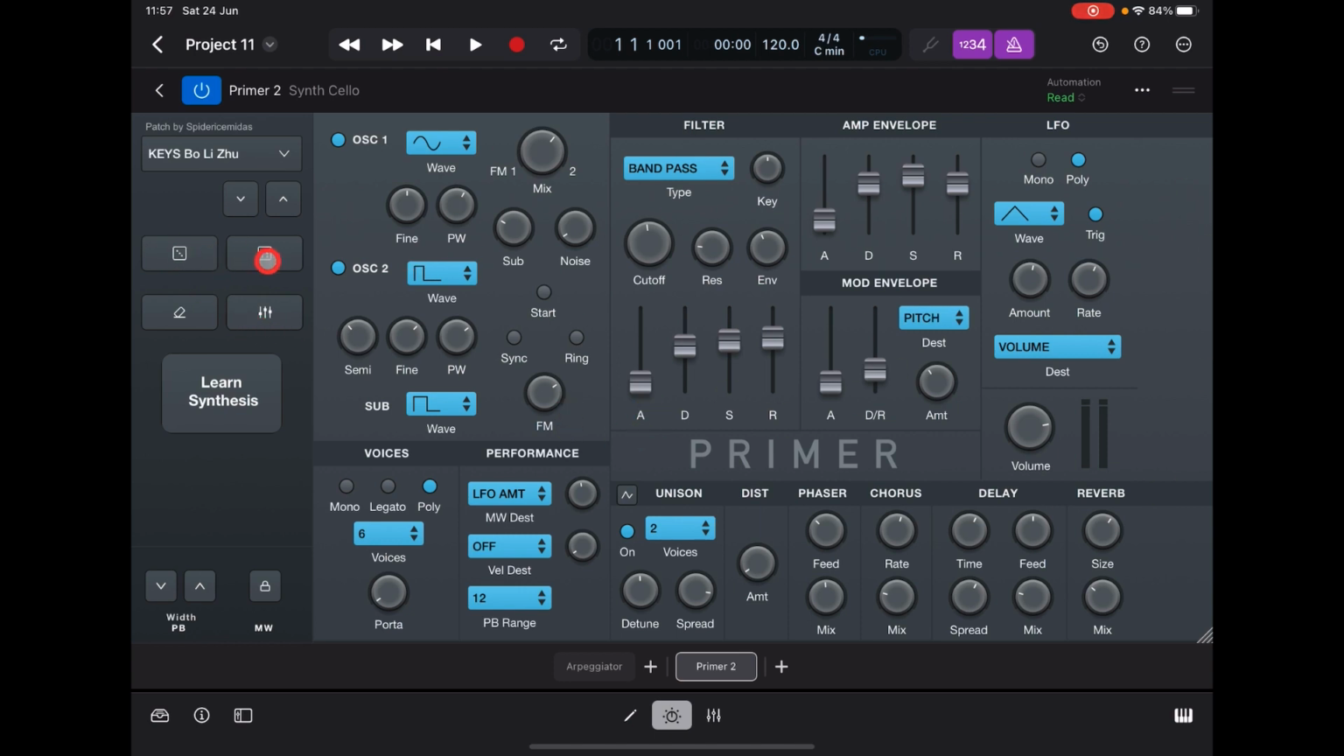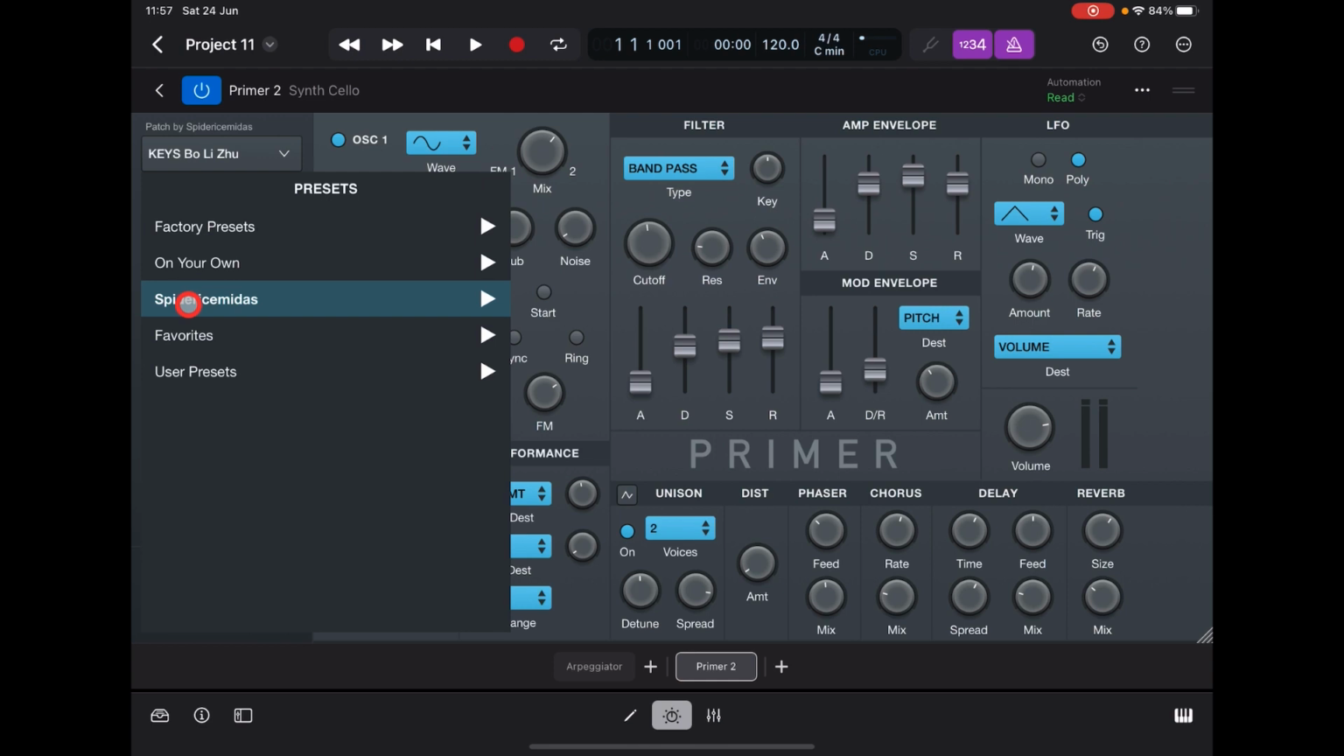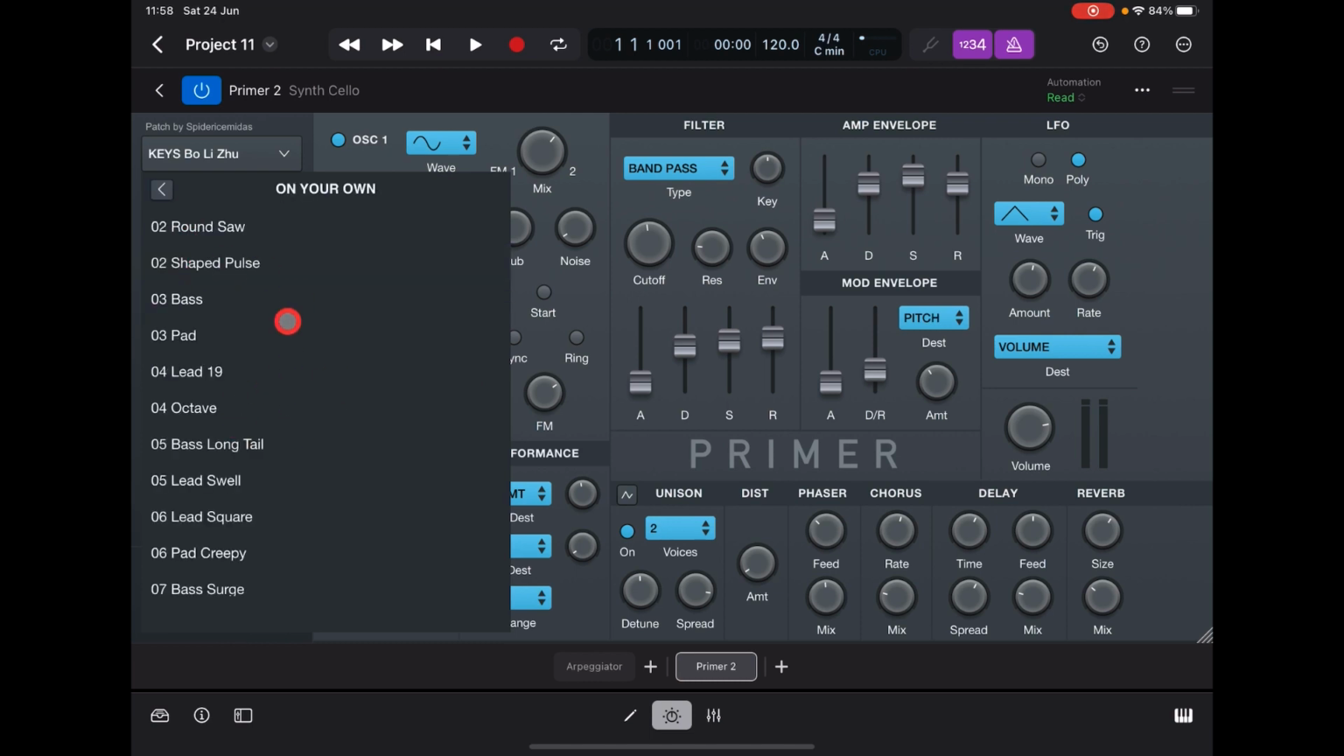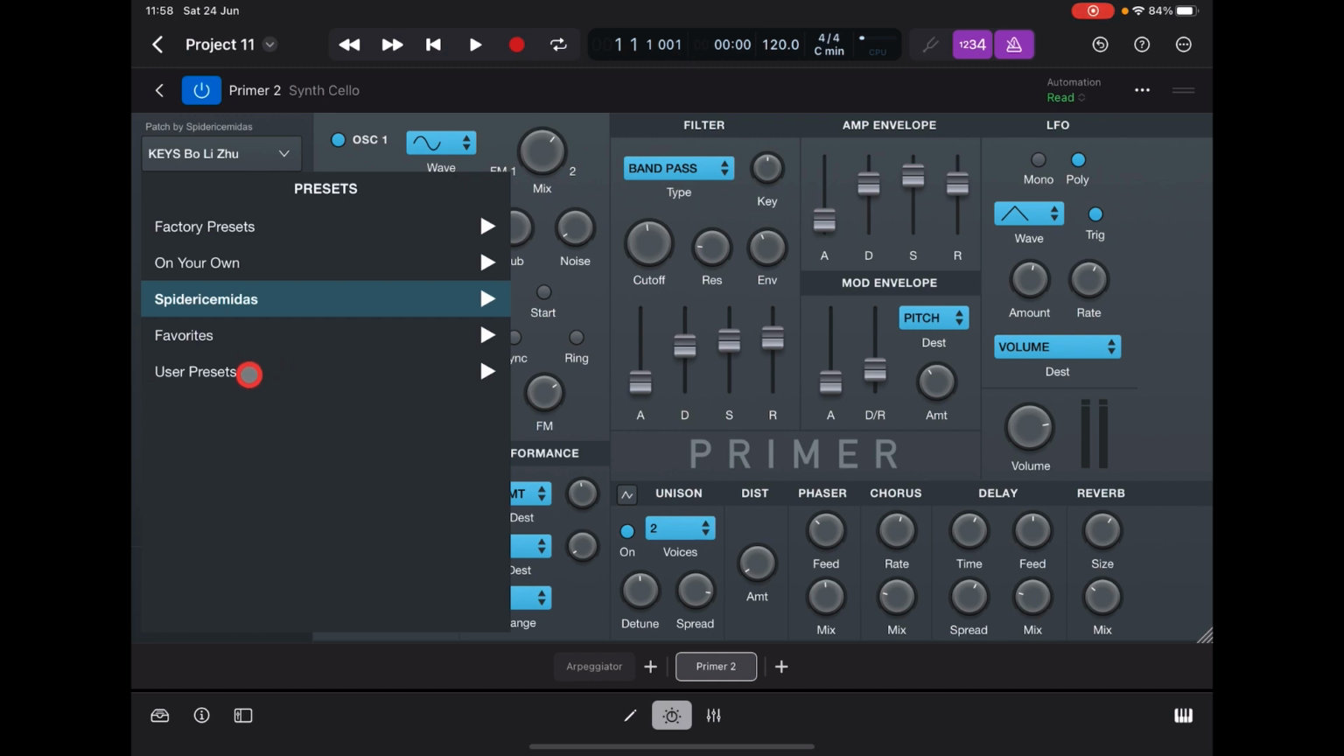Randomization here, 2 levels of randomization. The randomization is extremely good. You get Spider Eye Smiders presets as you did in the original. You've got some new factory presets here, this cool one called On Your Own, which gives you a basic starting point for different things. You have user presets, of which we are going to create some. So yeah, that's it. Let's do this.